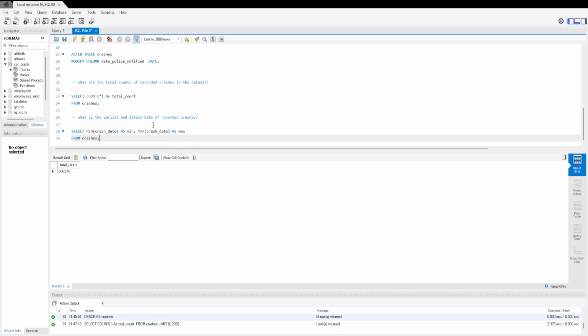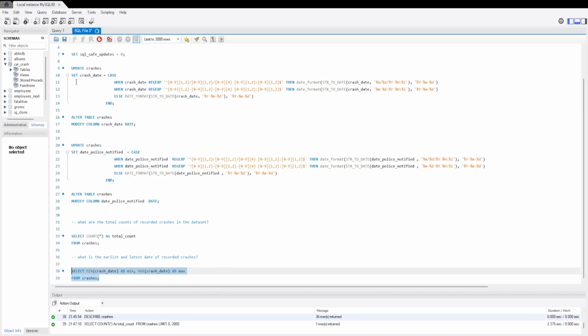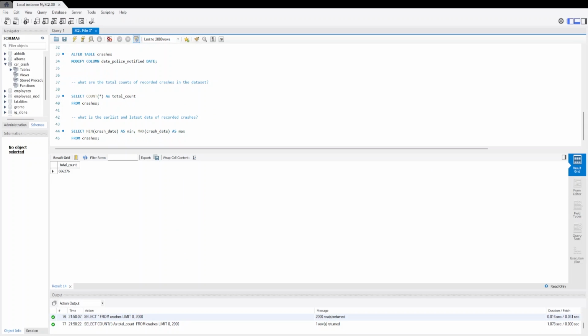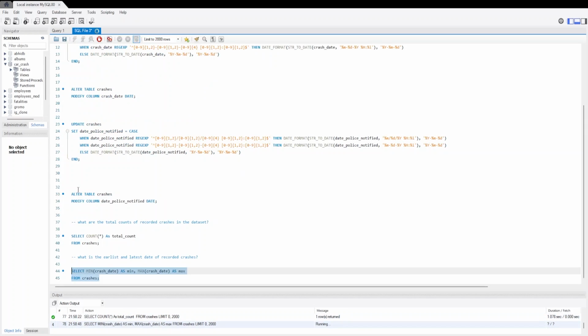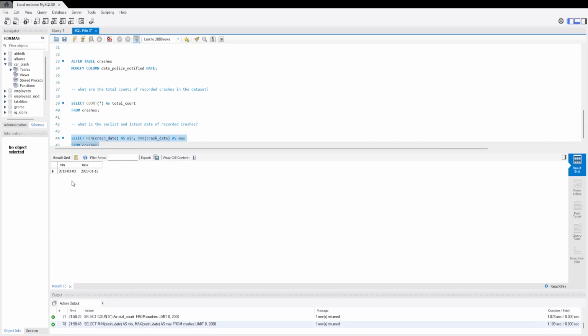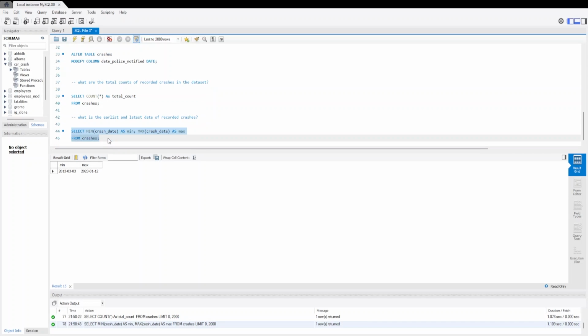Okay, so let's see the output for this query, which will give the minimum crash date, that is the earliest crash date, and the latest crash date. So the earliest crash date is in March 2013, and the latest crash date is January 2023.